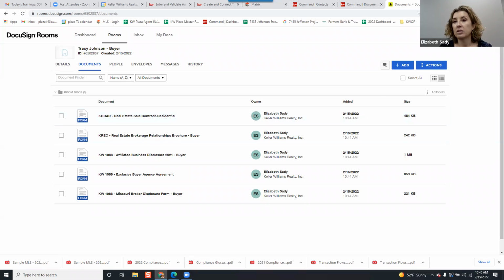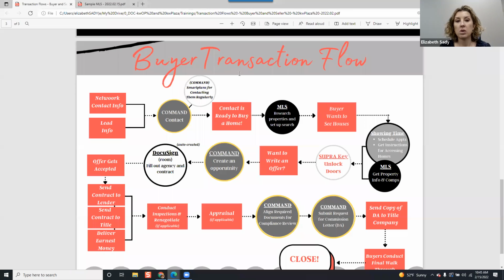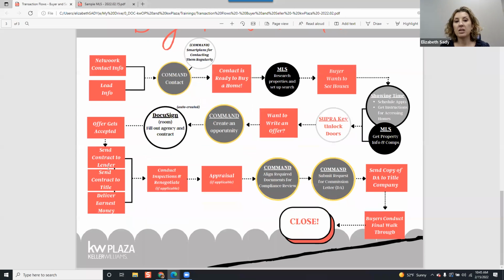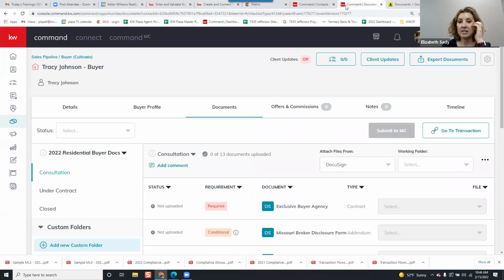All right, so then we want to continue back to, we're getting our offer accepted. We're going to send a copy of the contract to the lender. We're going to send a copy, and these are all responsibilities as an agent that you have to be responsible for. Send a copy of the contract to the title company, deliver your earnest money. You're going to conduct your inspections, do your appraisal kind of piece, right? And then we'll be back into Command.